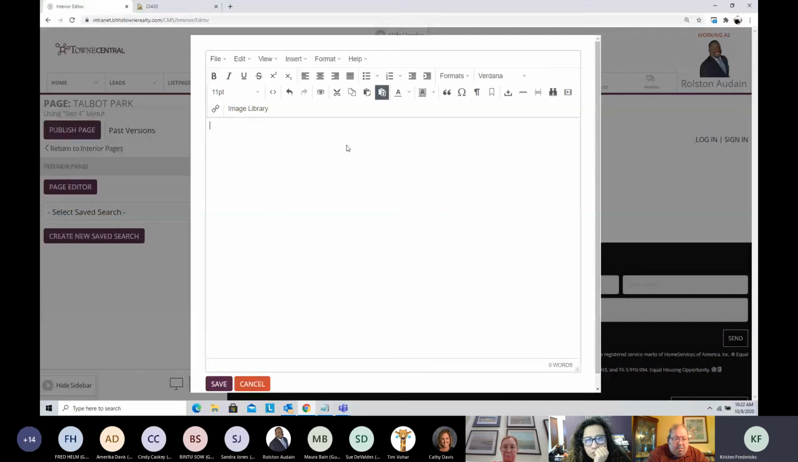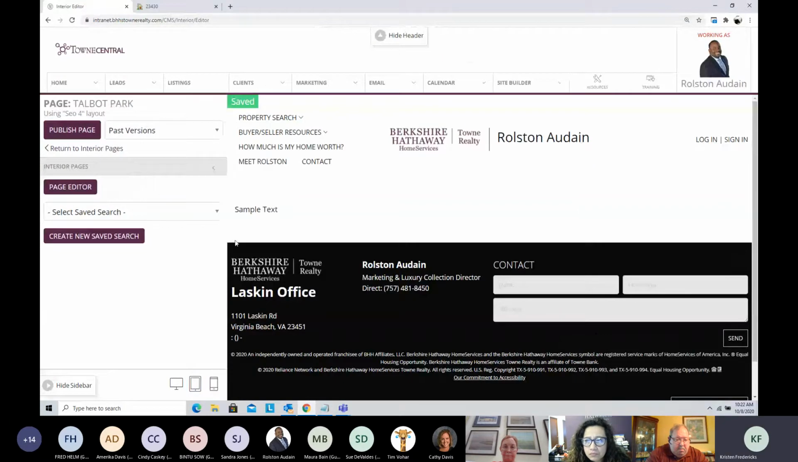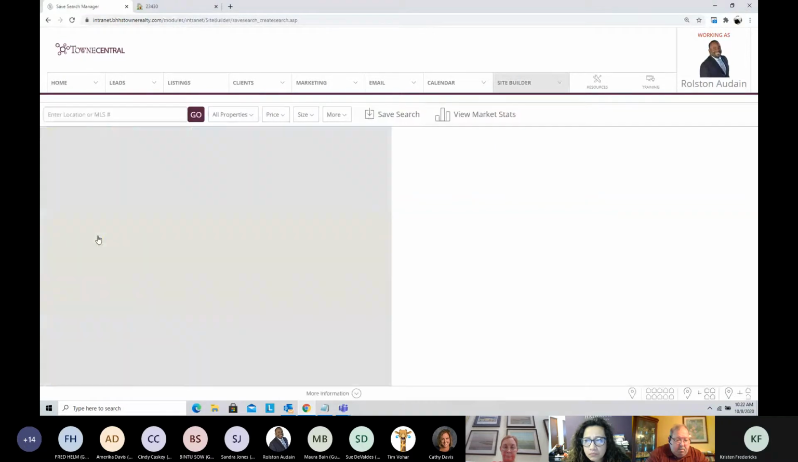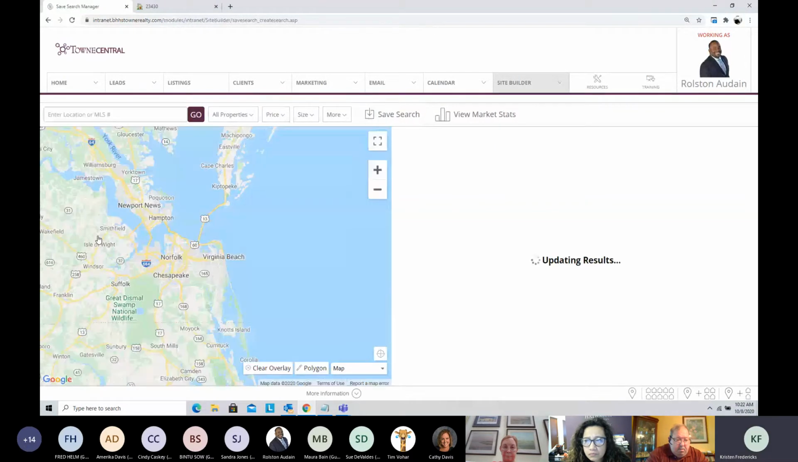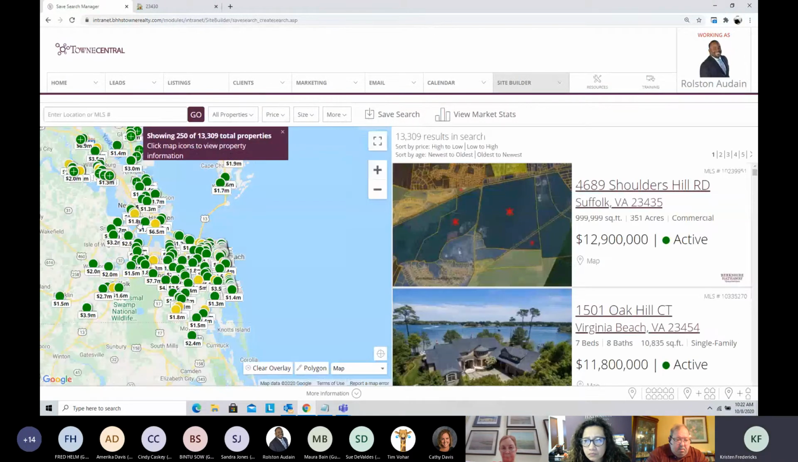If you have any kind of custom images or anything else that you want to use for this page, you can go ahead and put it in this box. I just wanted to show you what that box would look like. Okay. But let's go ahead and create a new save search. This time we're going to get a little more complicated. I'm going to show you the advanced search functions.